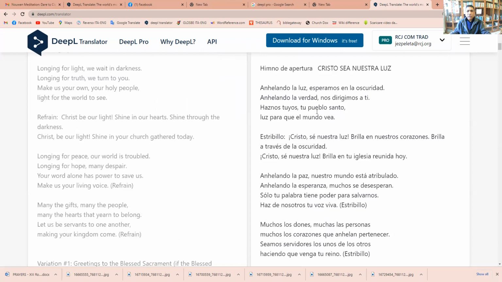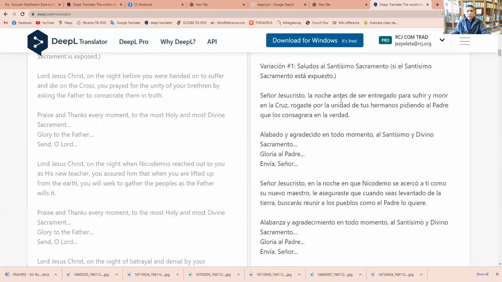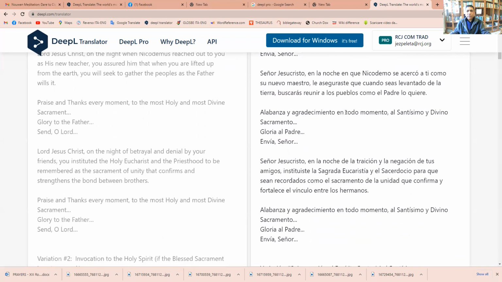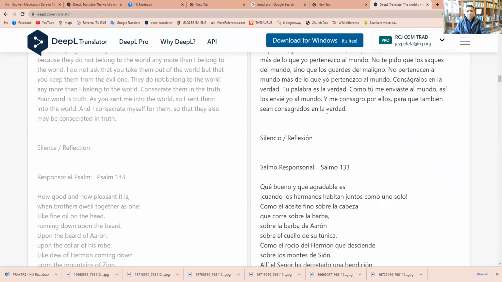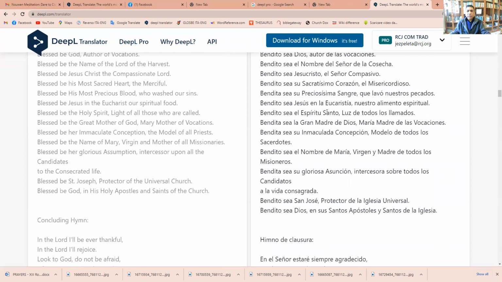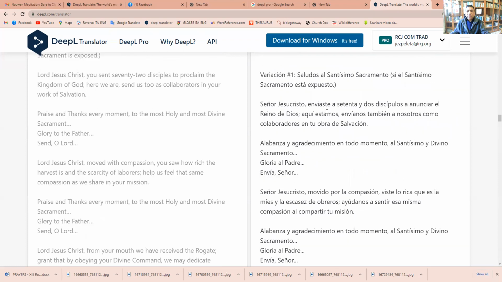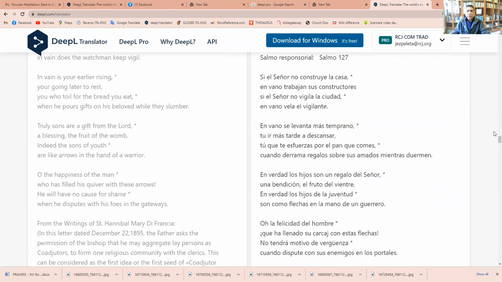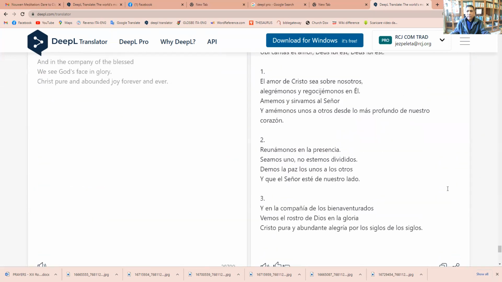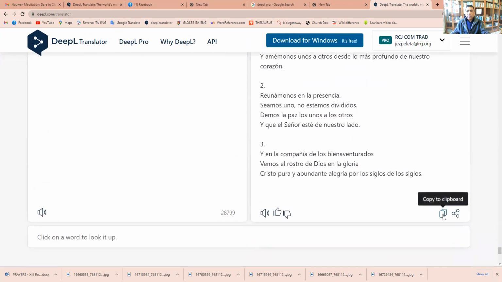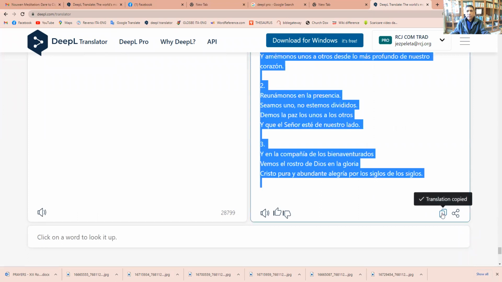Okay, so just go through. If you want to change, change. Okay, and then when you're done, you just finish. At the end, you just click this one and it's copied to your clipboard.